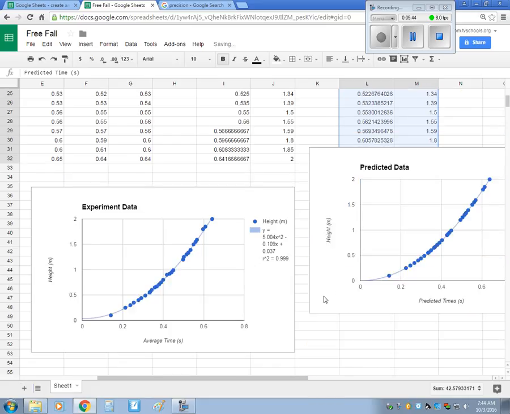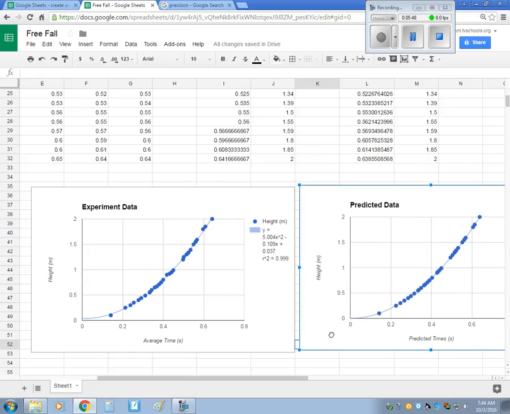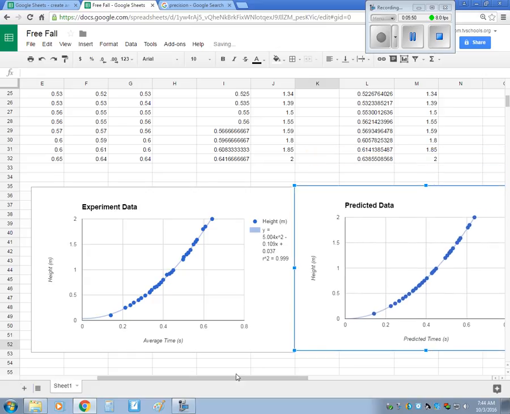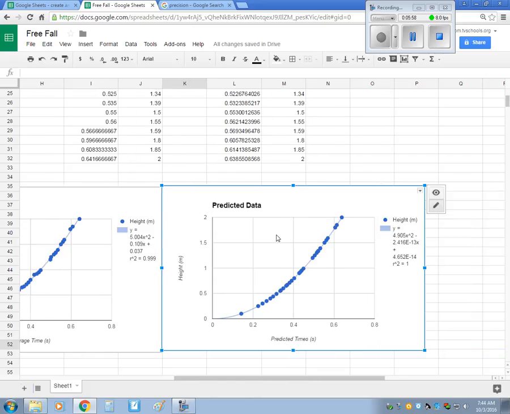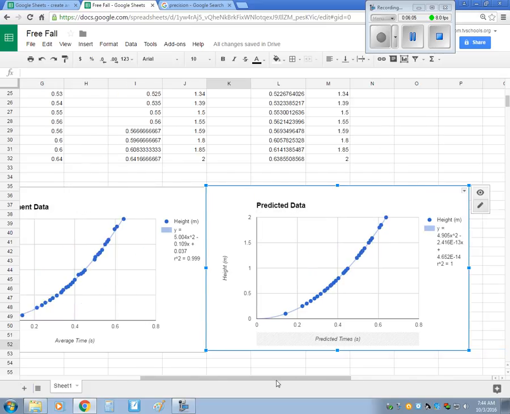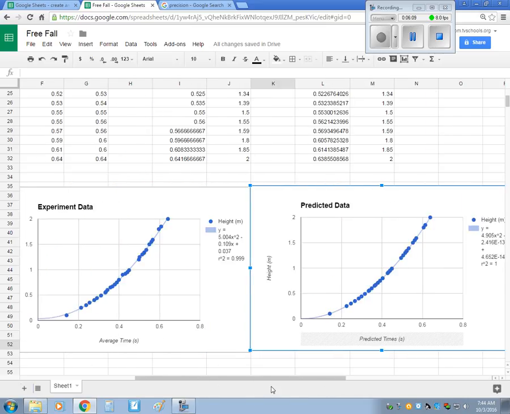And then I can start to compare these two charts. So some things I see right before the x squared on my experimental data, it was 5.004. For my predicted, it was 0.49. That is very, very close. So in this type of simple experiment, I see that my experimental data is very close to my predicted data, which is what I would hope to see.